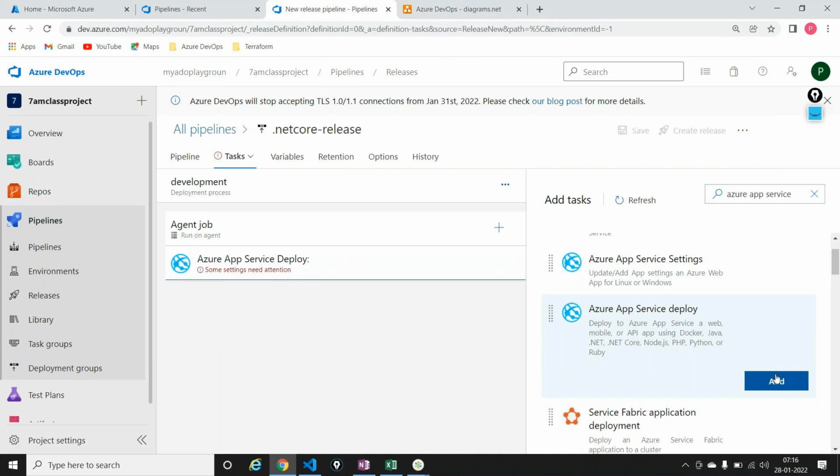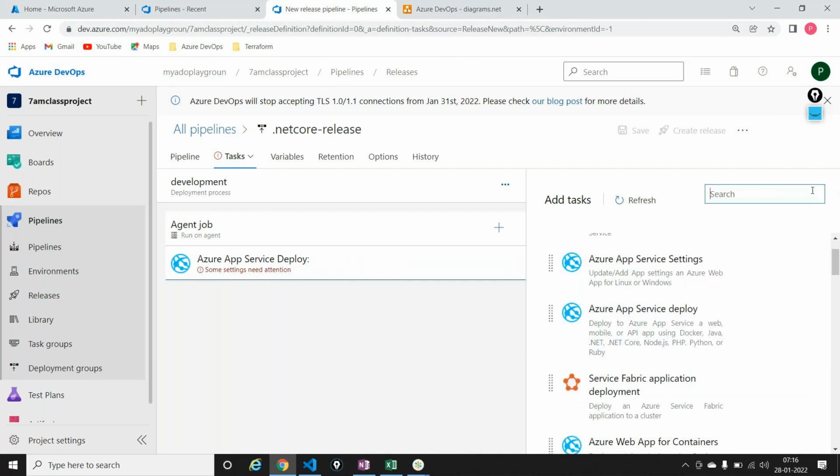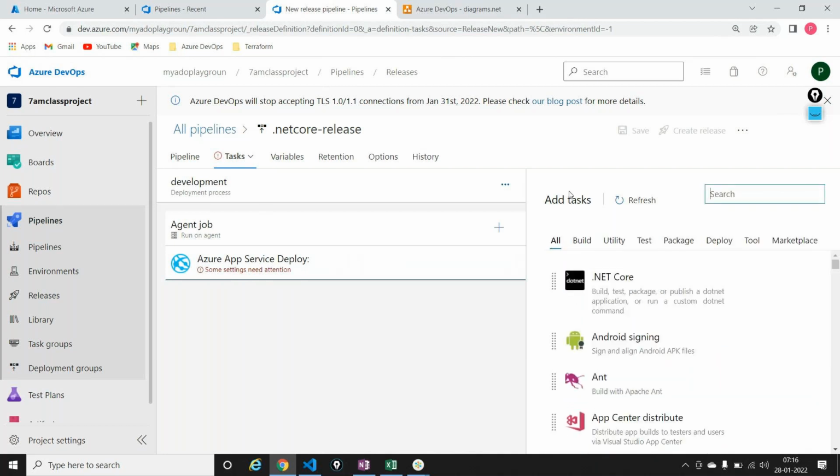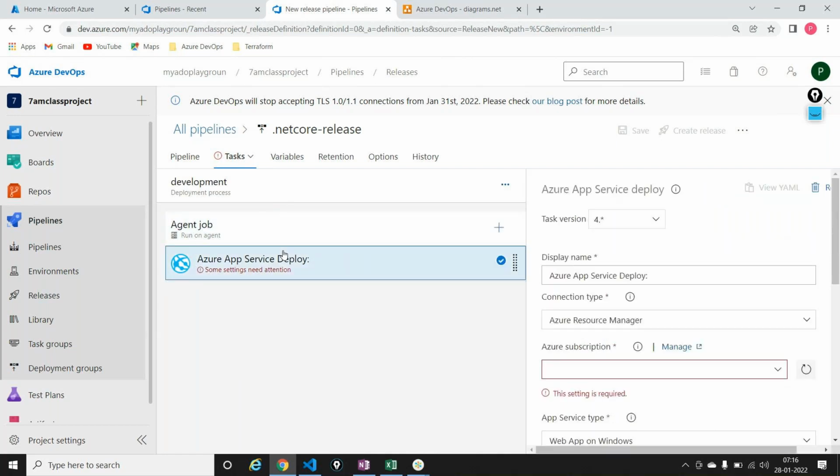As soon as I add this task, it's telling me, great, I understand you want to add a task, but I require some additional inputs and settings from you. I understand this is an app service deployment, but can you tell me where your Azure app service is? Or rather, where do you have that particular app service? And it's asking me what is the Azure subscription that your app service is in.